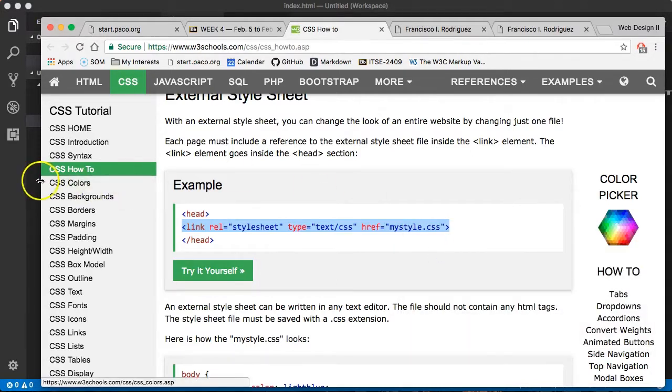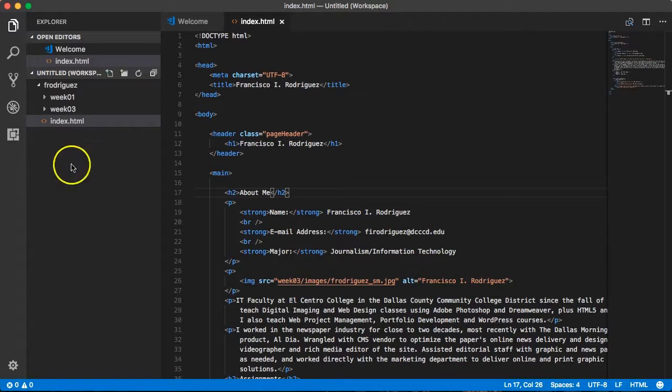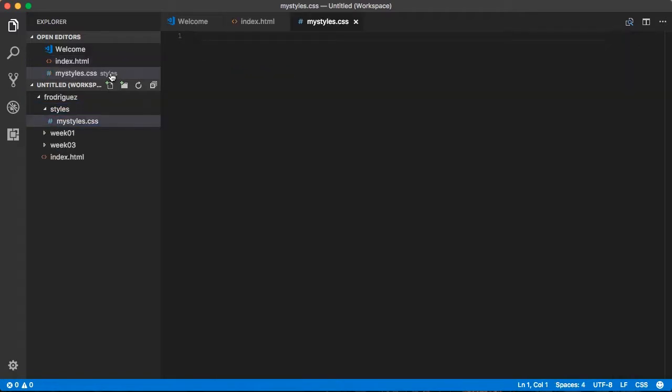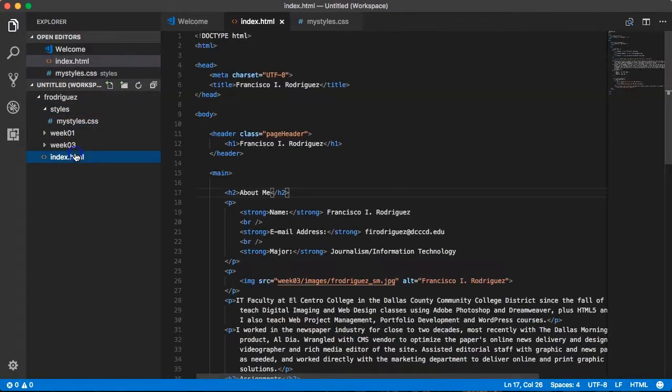So I'm going to copy that, go back to Visual Code, and here, since I'm in the root folder of my site, F. Rodriguez, I'm going to create a new folder, and that's where I'm going to put my styles. And within this folder, I will create a new file. Click on that, and I'll call it, why not, I'll keep mystyle.css.